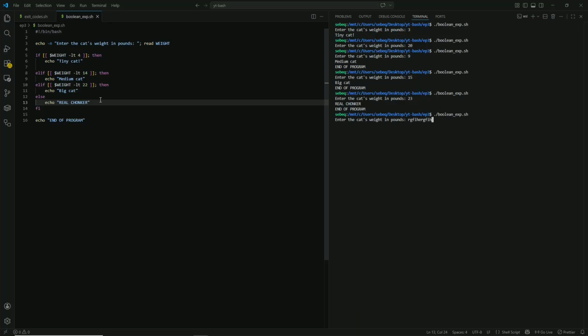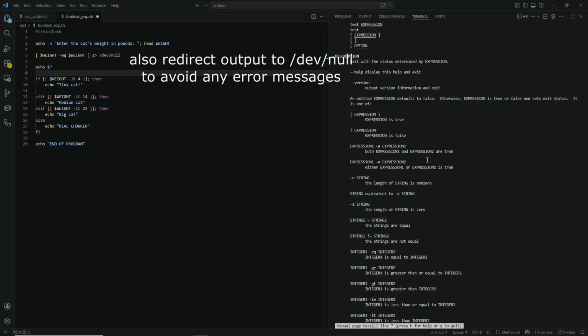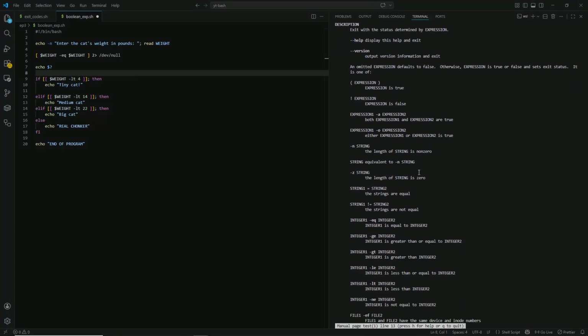If I enter a string instead of a number, I still get a tiny cat, even though that doesn't make much sense. You have to somehow check if the variable weight is a string or a number. Well, there are at least 2 ways that I know. First one, and in my experience the simplest one, is to use the dash eq operator. If we check the test manual, we can see that dash eq only compares integers, not strings. To compare strings, we have to use the equal sign, not the dash eq.